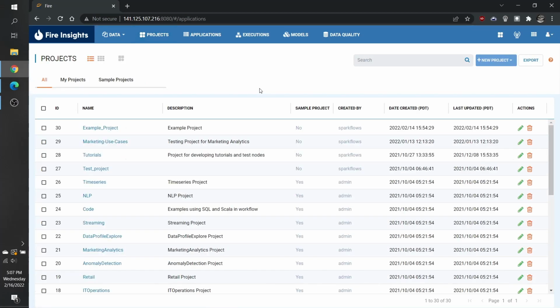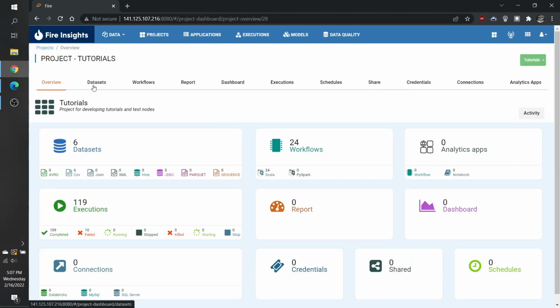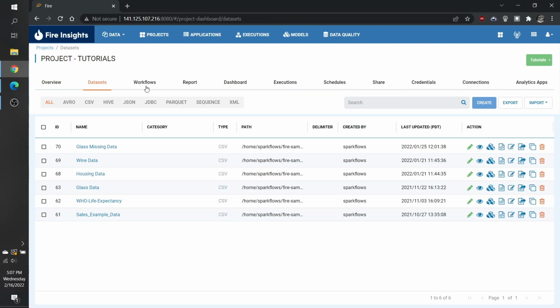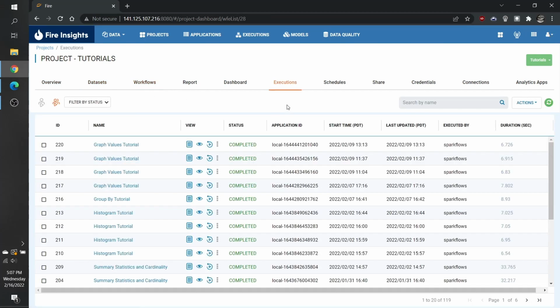This is the most common tab used on the machine on Fire Insights. Here we can find all of our projects, and if we click into each project, we can also find the data sets that are associated with the project, the workflows in the project, and the executions specifically for this project.